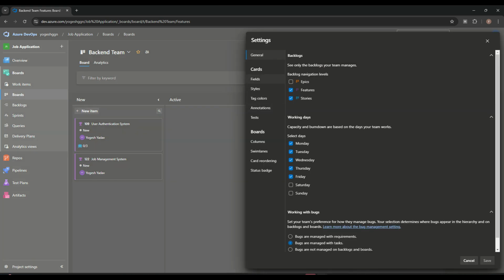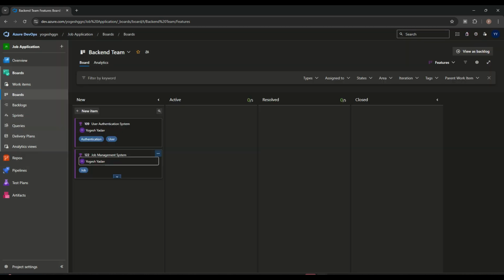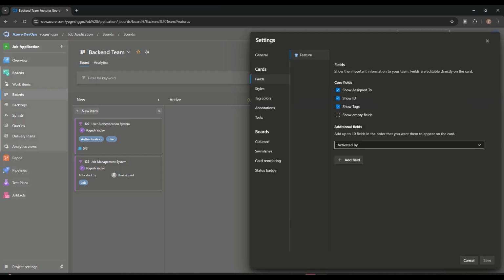Okay, so in the card item we can customize it according to how we want to do it. We can even add some additional fields. Suppose I want to write down activated by and save it. Now whoever activated it, that username will be seen over here somewhere. Okay, unassigned right now, we will see it over here also. So we can add more fields also.